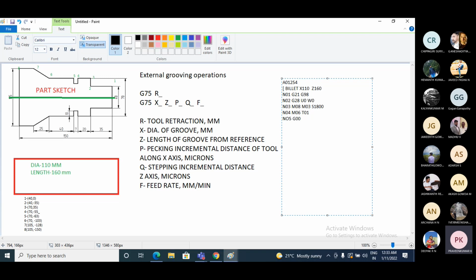So it is G00, with the x and z coordinates at this point. x is diameter, right? The maximum diameter of the workpiece is 110. Let us take 1 mm clearance, so I will use 110 only. 110 will be the movement of the tool along the x-axis, and z will be 0. Let us take z as 0. So that is a rapid movement. I'll move the tool rapidly to this point.